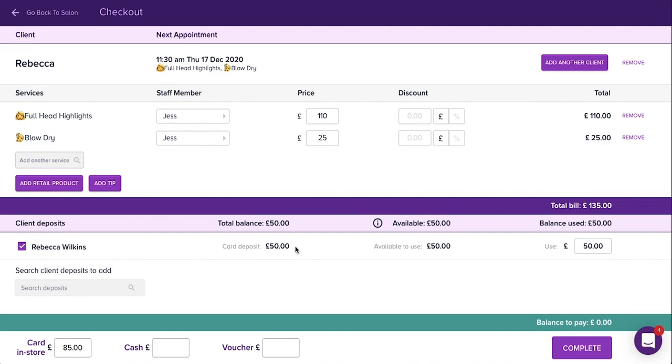You can see here is the £50 deposit that Rebecca paid. She can choose to use all of this or just a certain amount. The rest of this deposit will then be kept on file for future use. If you need to find a deposit for another client for Rebecca to use, simply type their name in here and use their deposit instead.